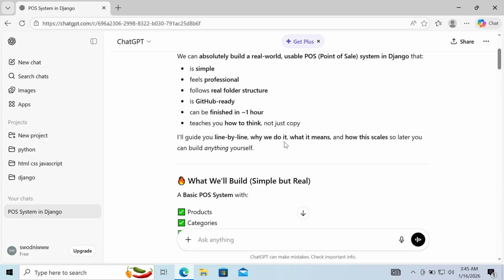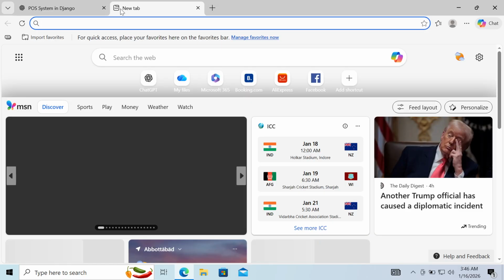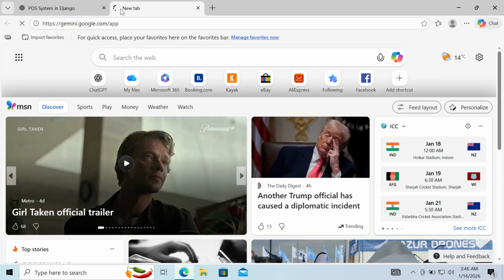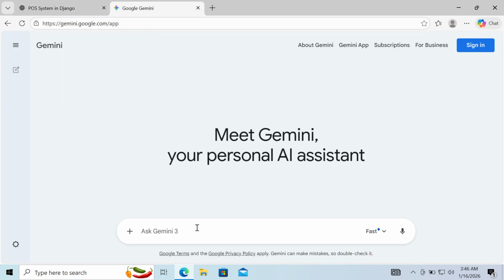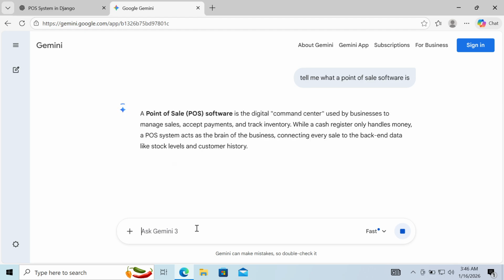So we're going to build a basic POS system, which is a point of sale system. So first, let me tell you what a point of sale system is. Let's open up Gemini, please. All right. Tell me what a point of sale software is. Let's go, Gemini. Let's do this.